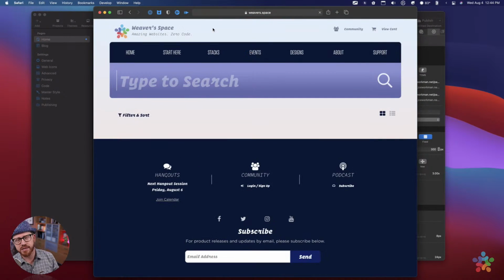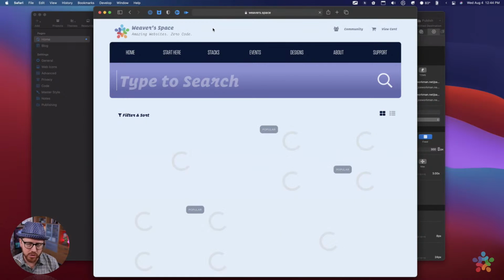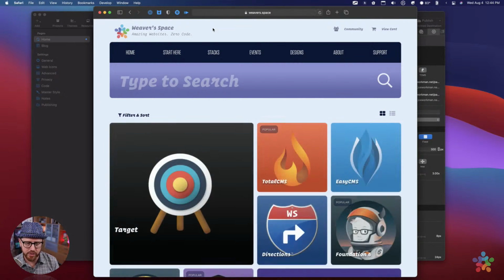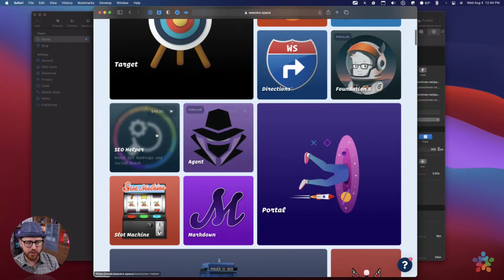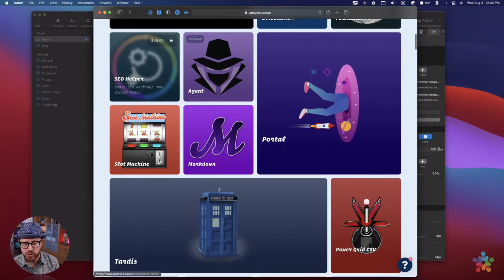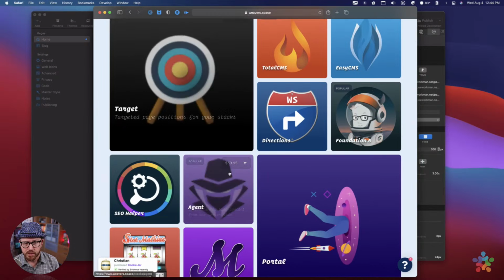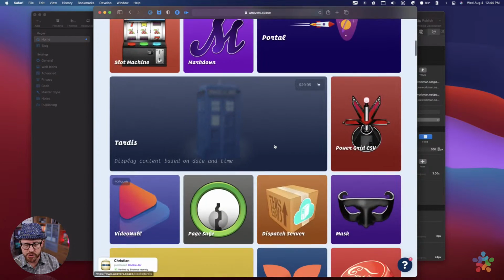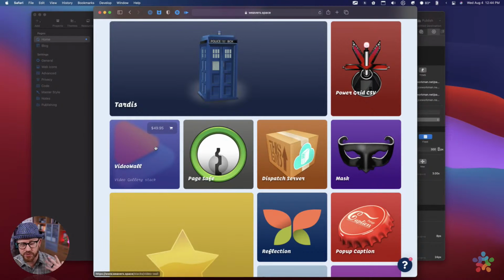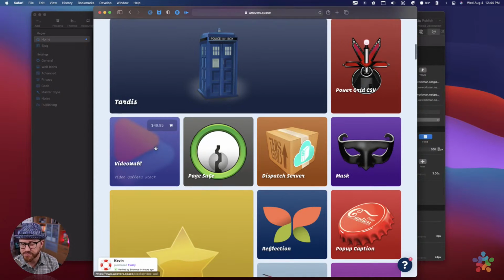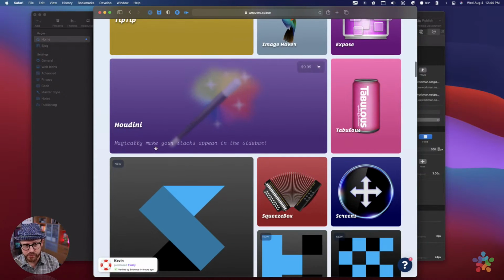Okay. Obviously, Foundation 6, Total CMS, those are amazing. So I think those are great. I just shipped a really cool update to Target today. Target's a really great stack. Agent, SEO Helper, two super useful stacks that I think most people can get use out of. Let's see, what are some other good ones? PageSafe is a no-brainer. If you need videos on your site from YouTube or Vimeo, Video Wall I think is a must-have. It's just super great.